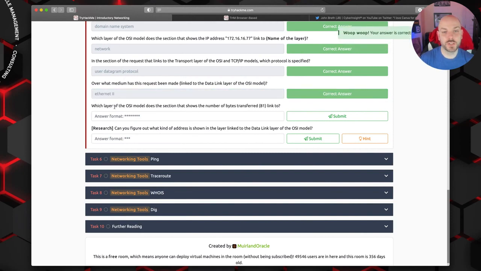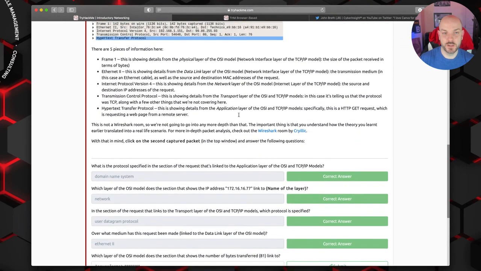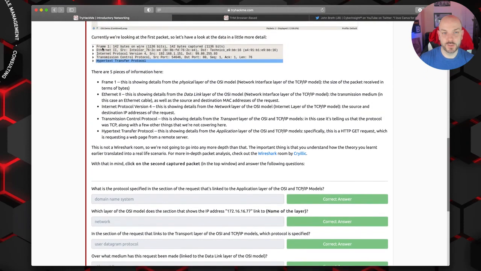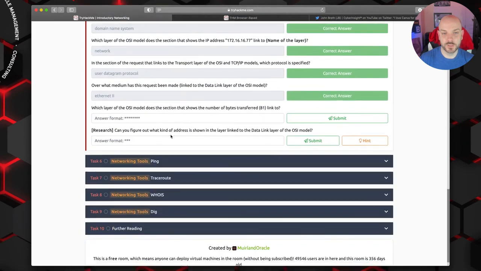Which layer of the OSI model does the section that shows the number of bytes transferred link to? And remember, we talked about that up here. This frame section here in the bytes corresponds to the physical layer.